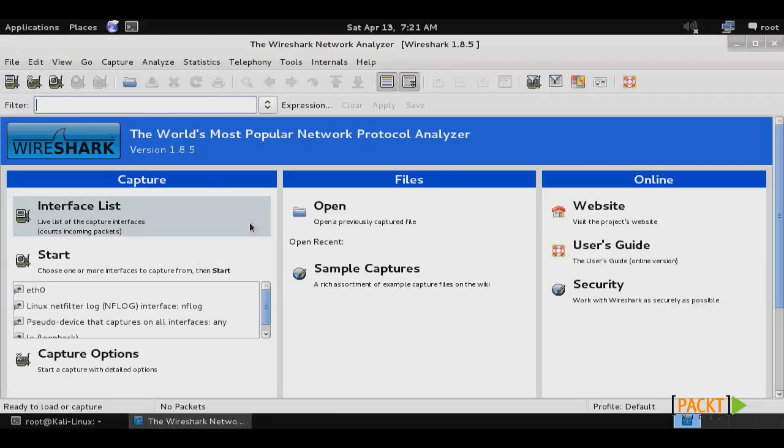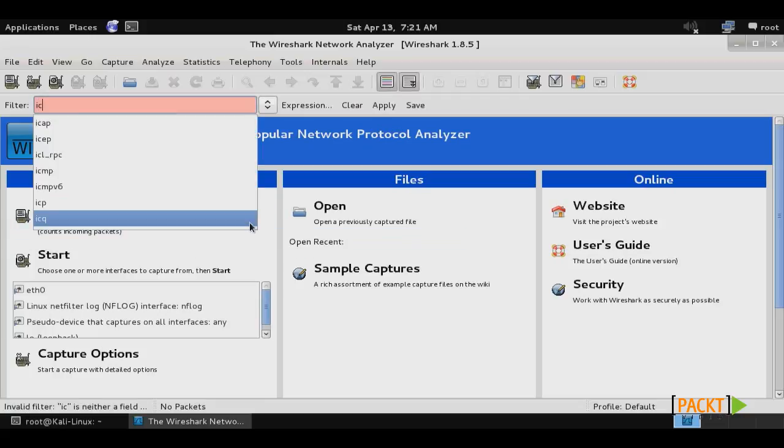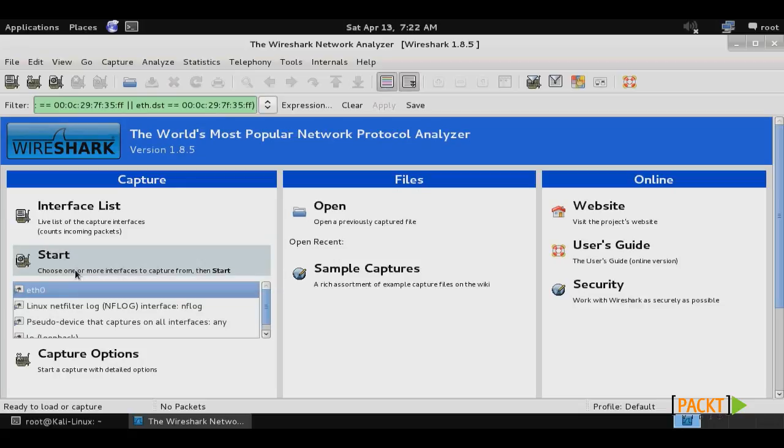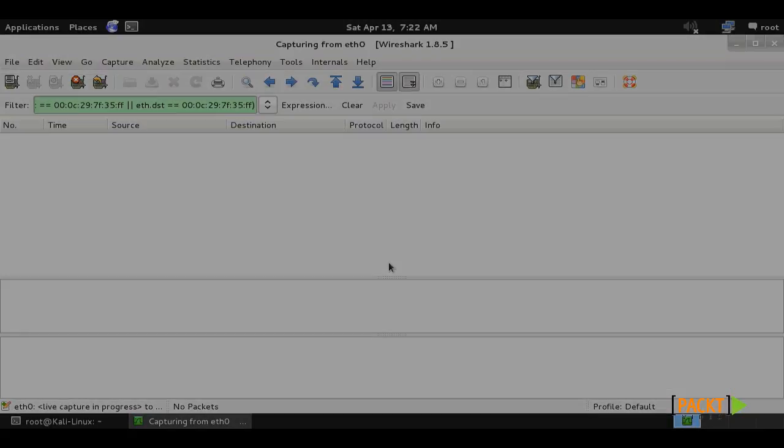Once Wireshark opens, apply a filter for ICMP traffic and only traffic that's going to or from your local MAC address. So use eth.src equals and then that address, or eth.dst equals that address. So that will only return traffic that's ICMP traffic going to and from our local interface. Then select our interface and start sniffing.